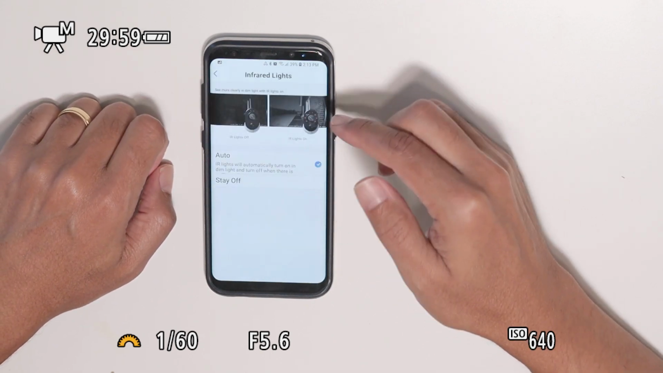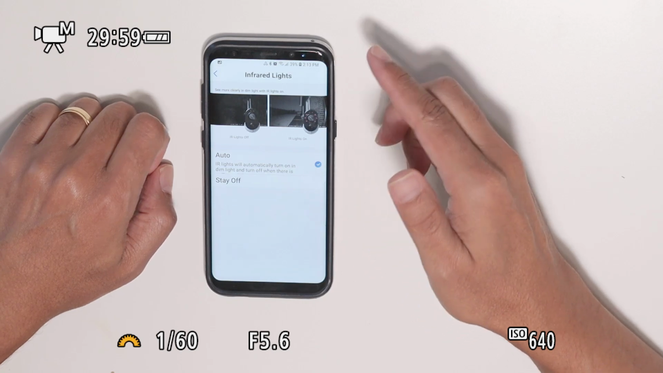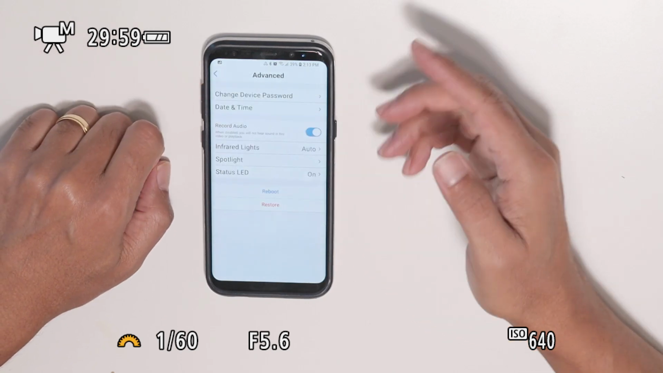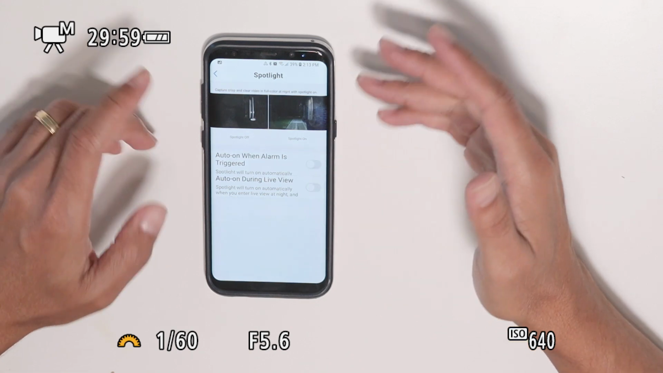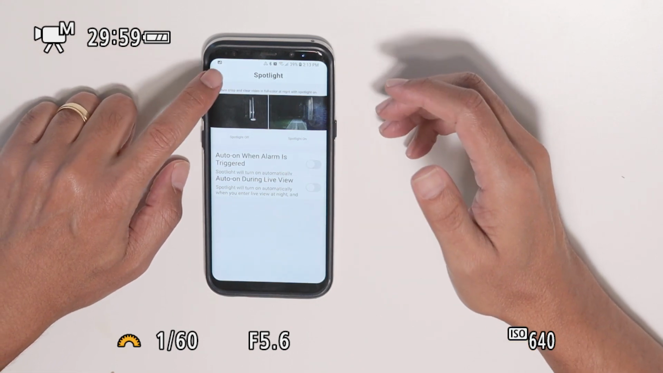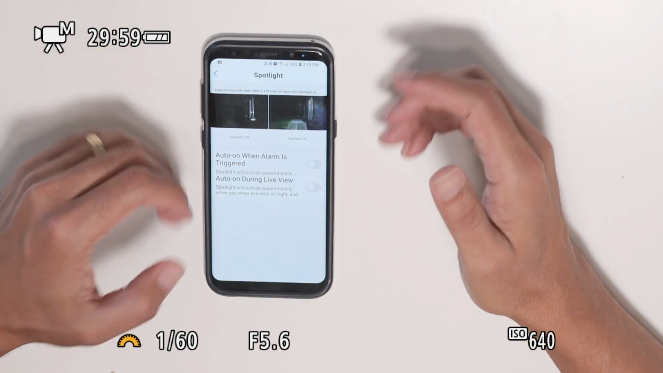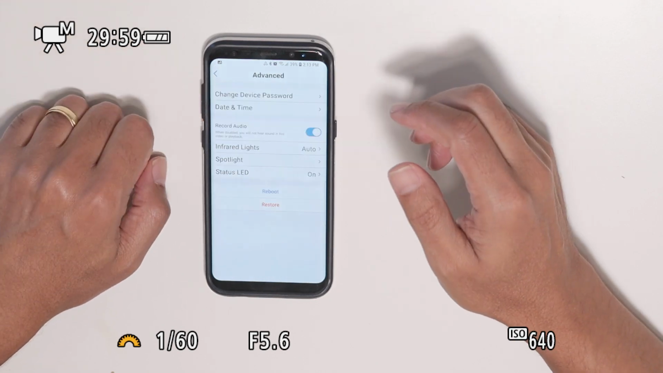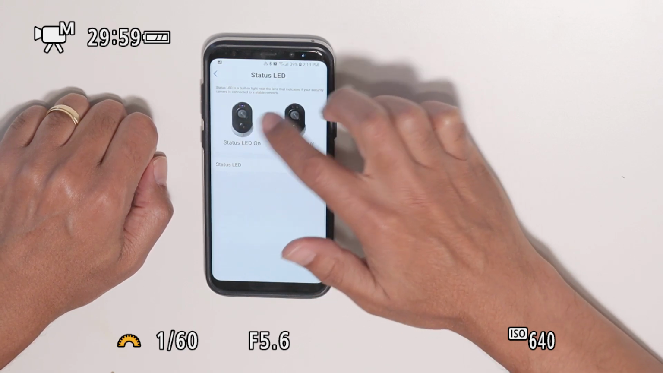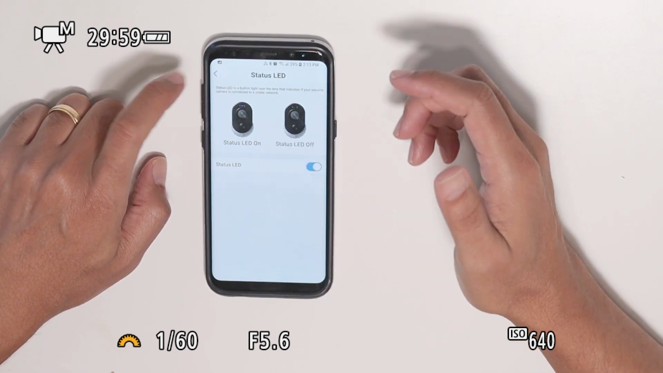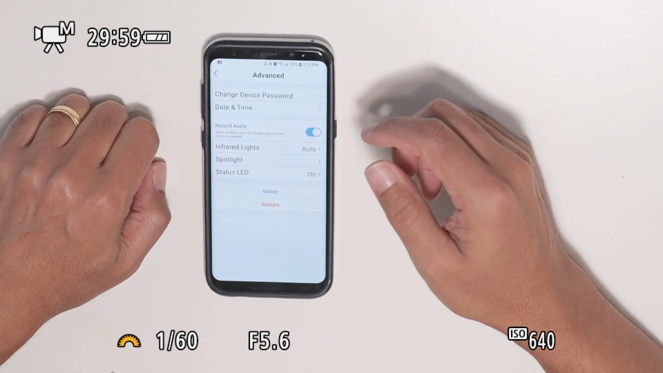Infrared light, I can turn auto or on or off the way I prefer. Spotlight, can also do the same. Auto, when somebody close the camera at night, for example, spotlight turns on, pretty good. People get scared and go away. And also the LED status, I can like change it and turn it on or off so you don't see it in the camera anymore.